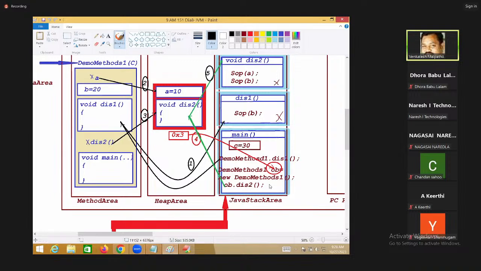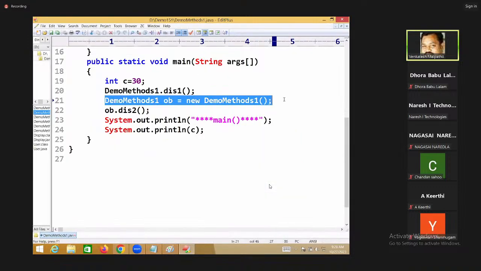When the execution engine came to the main method now, the next line should be executed. The next line is the object creation line. Object means one storage. Object means one memory. That memory is also related to the class only. Now the new keyword specifies create an object for demo methods one, means create a small memory for demo methods one.